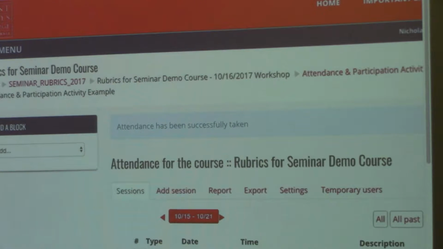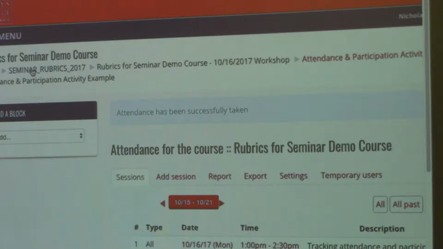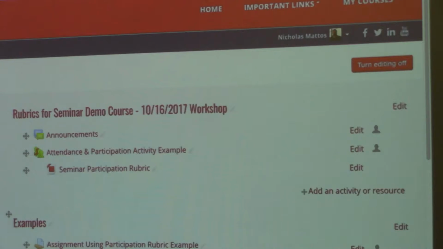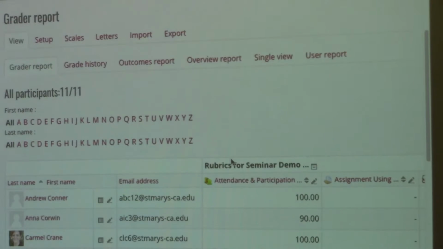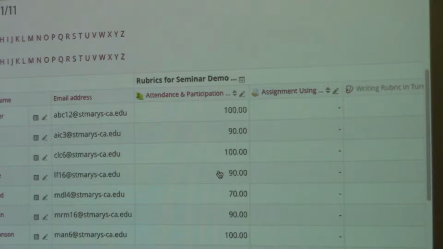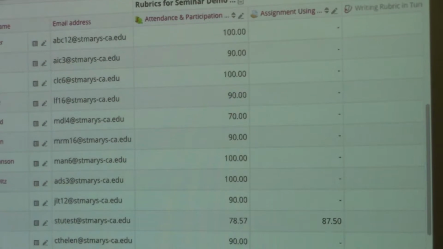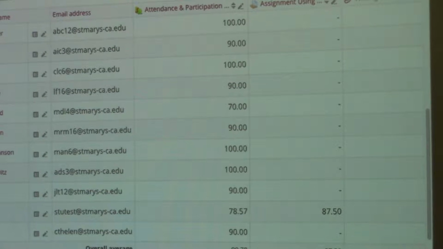So I was going to show the grade center quickly. So all that translates into just a single grade column. So for attendance and participation, I now see, and you all as students would see, an updated participation grade for the course.